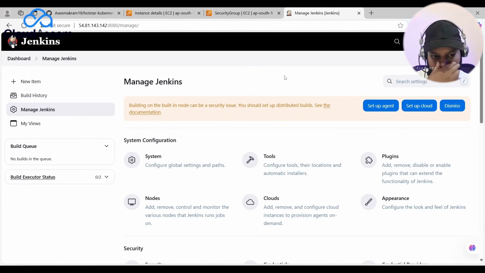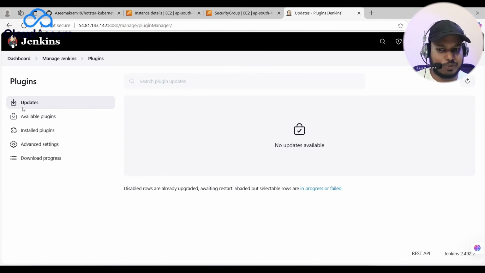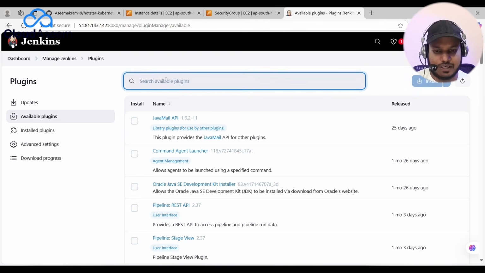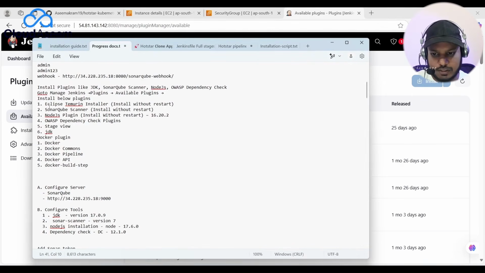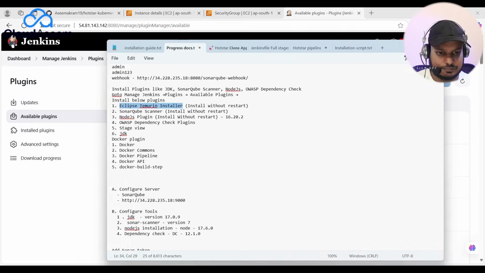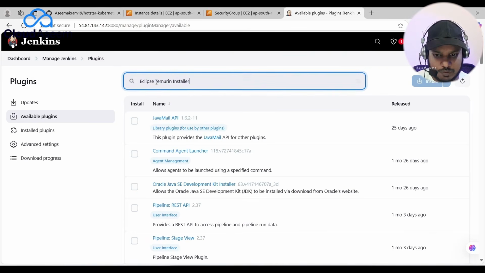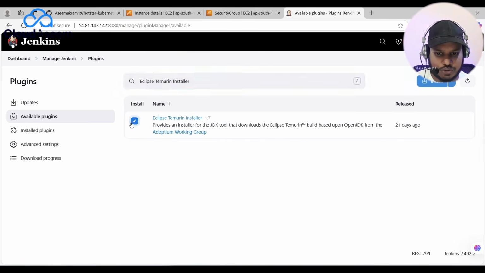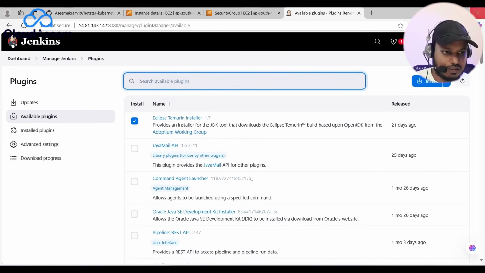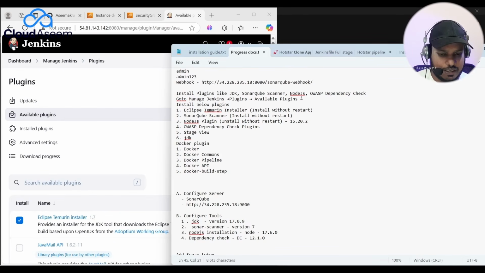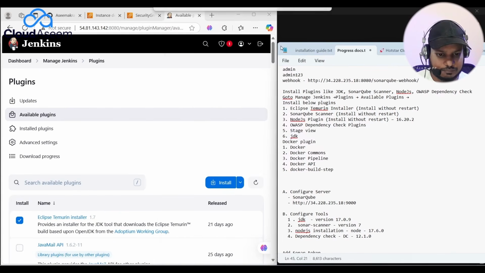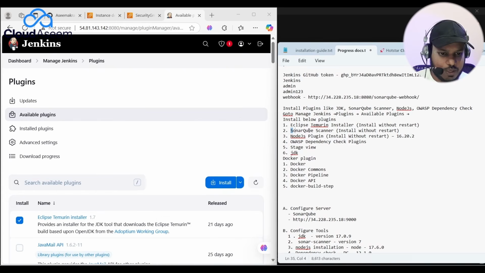First, let's fix the plugins. We require some plugins to be installed in this project. I already have the plugin list over here, and I'm going to use the same. Let me copy the Eclipse command and search in available plugins. Then afterwards, let me minimize this so that I can save time as well. I require SonarQube Scanner.